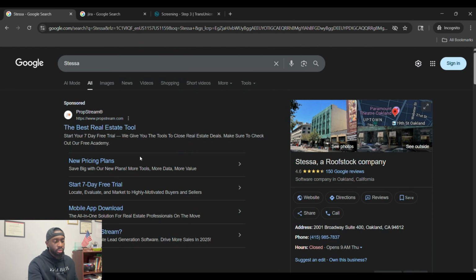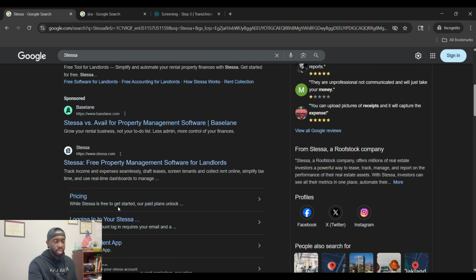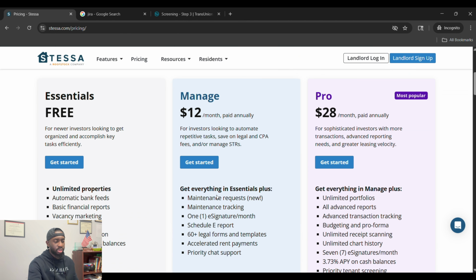Now, getting to Stessa. Stessa is another platform, a free property management software. And I will tell you, you can list unlimited properties. Let's take a look at the pricing so I can show you. Literally, you can list unlimited properties. You can collect online rent collections for free. It has its own tenant screening, but that's not for free.